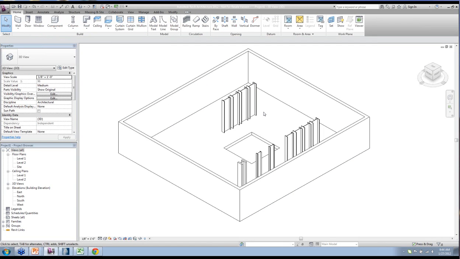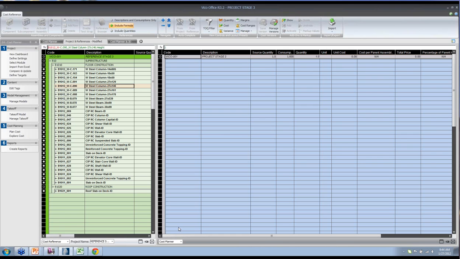Now let's take a look at the cost piece I've put together in Vico Cost Planner by copying either from my standard reference or by creating assemblies from scratch, new cost assemblies. So what we see here to the left is the reference for the stage that I'm currently working on.